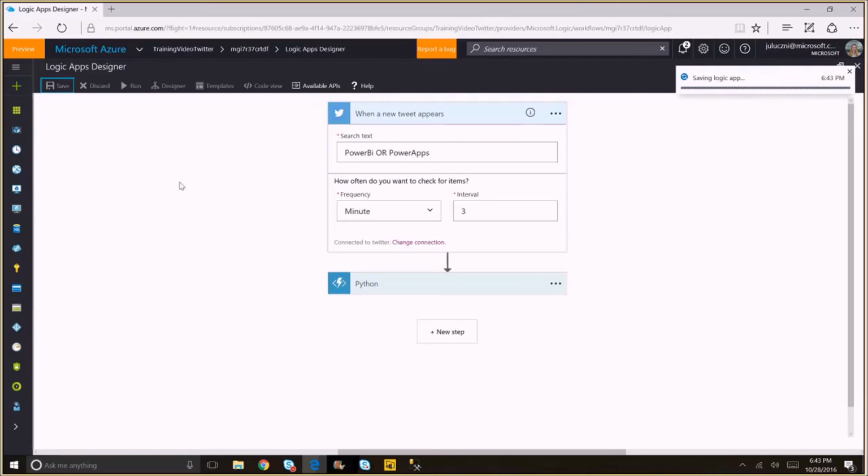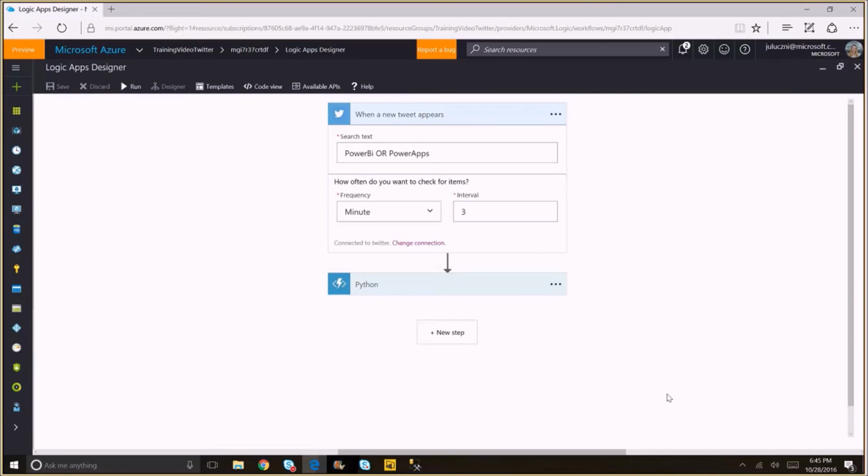So now whenever my Logic app runs every 3 minutes, it's not only going to return tweets that have the Power BI keyword inside, but if it finds a tweet that has the words Power Apps inside, it'll return those as well. So this is the first step. But we actually also have to do a second change. And let me explain why.